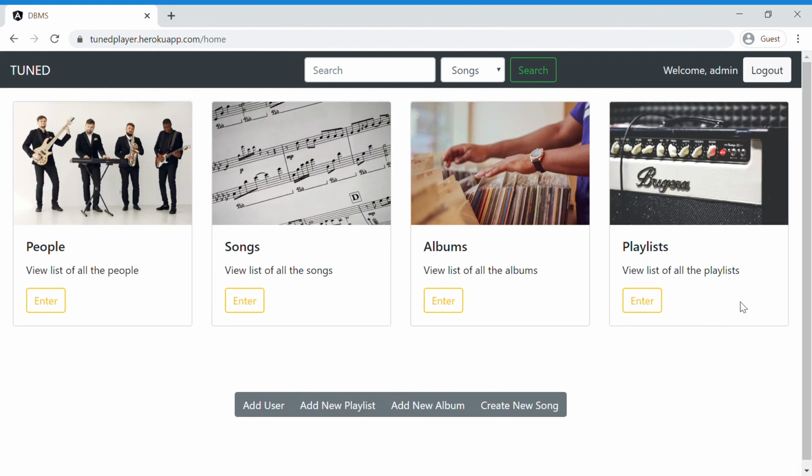So all in all, these are the privileges available to the registered user, and these are the features of all the user roles that we have created for our application. Thank you.